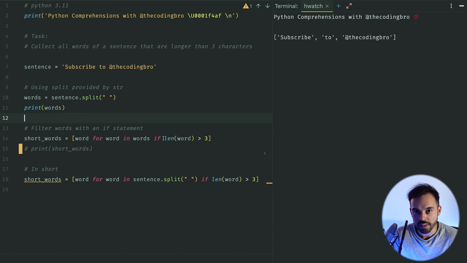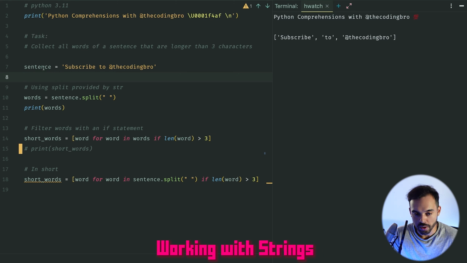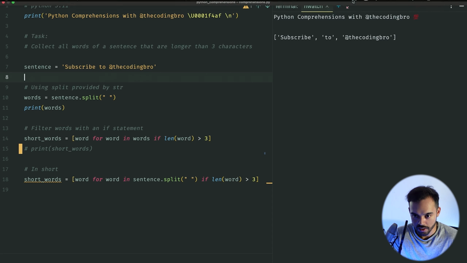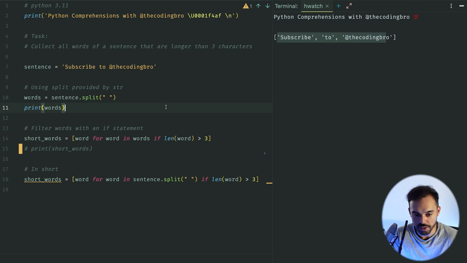So let's look at another example to illustrate how we can work with list comprehensions and strings. Let's define a variable called sentence that says "subscribe to TheCodingBro". Then we can use the split method provided by the string class to split this sentence into words. The words are collected then in a list. Now we want to filter all the words that are shorter than 3 characters, and we can do that by using again a list comprehension.